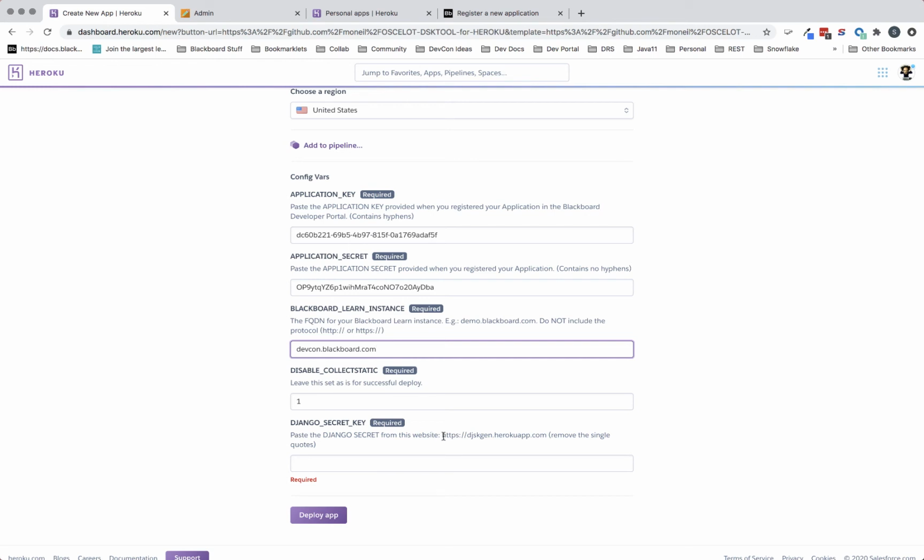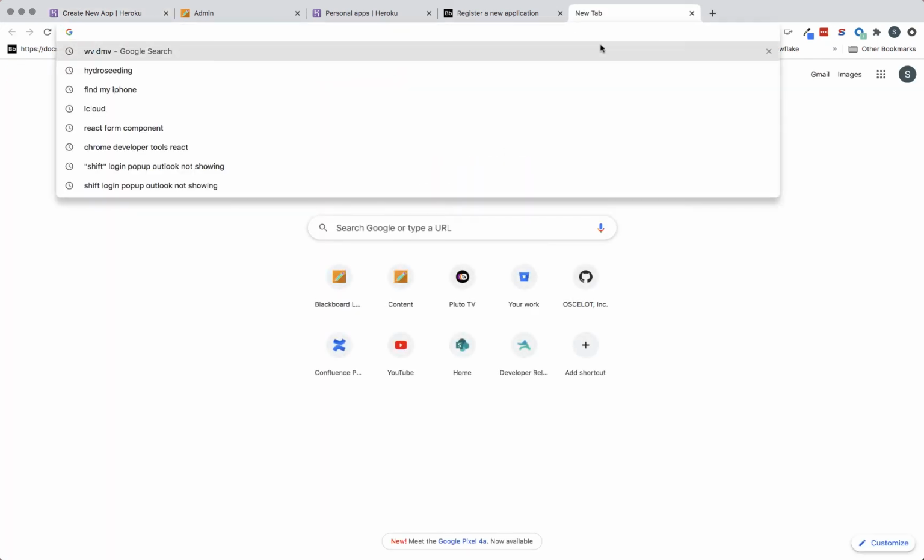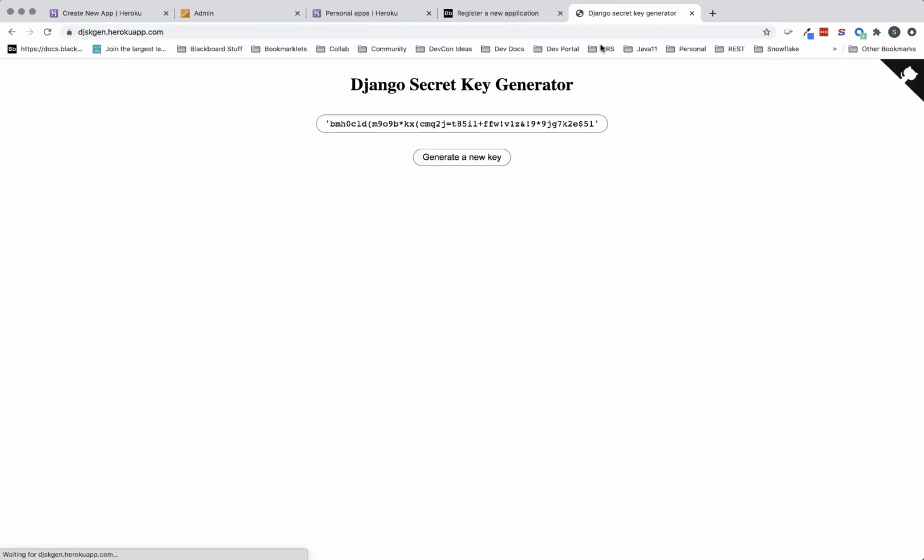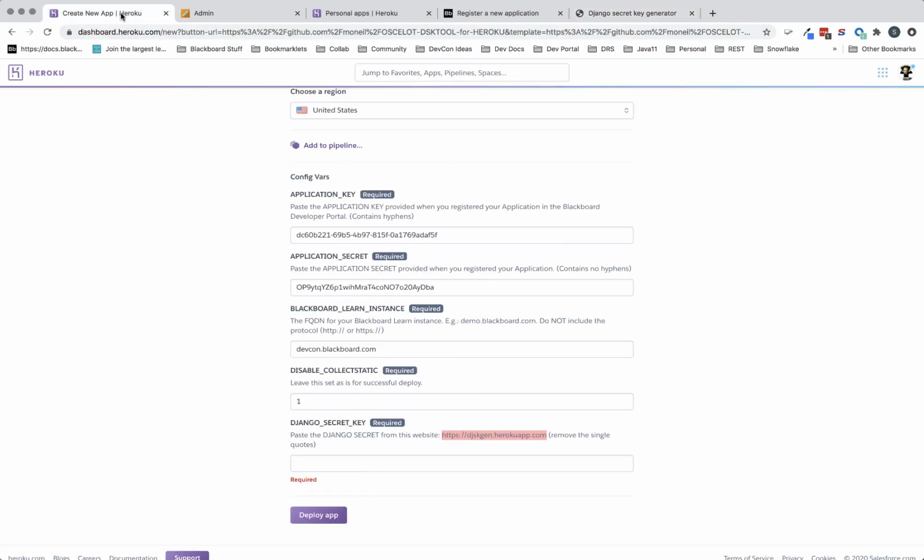And the next thing that we need is our Django secret key. So there's a handy way to do this based on Heroku. And so here is the link for that. You can just copy it and paste it into a new window. And I always like to generate a new key just because I am crazy like that. And we'll go back here.